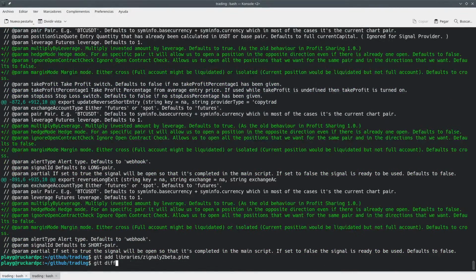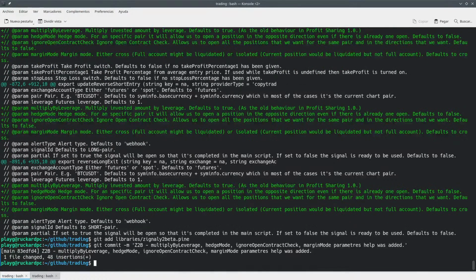So we should do something like "multiply by leverage parameter help was added." So now, if I'm not mistaken, I should be able to publish this in TradingView, and it should more or less work.